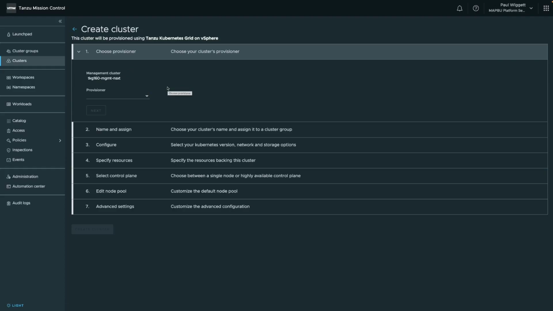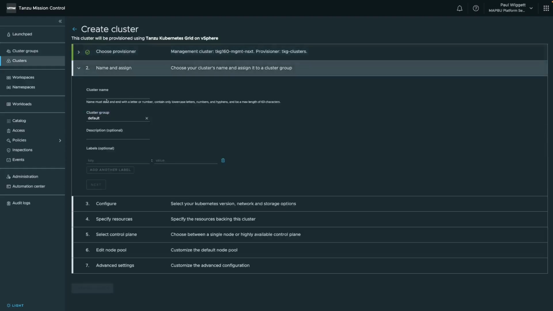Now you'll see a number of configuration sections here that we'll need to complete in order to create the cluster. The first is to choose a provisioner. You'll remember in the last video we created a unique namespace called TKG-clusters, which we were going to use as the provisioner to deploy our clusters to. So I'm going to select that TKG-clusters as the provisioner, and then click Next.